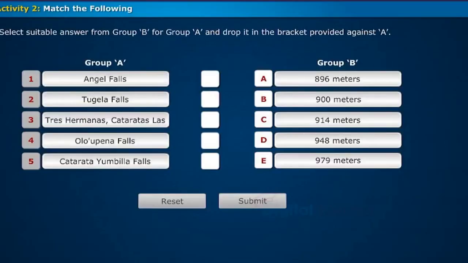Now let us perform an activity on the world's highest waterfalls. Select the suitable answer from Group B for Group A and drop it in the bracket provided against A.